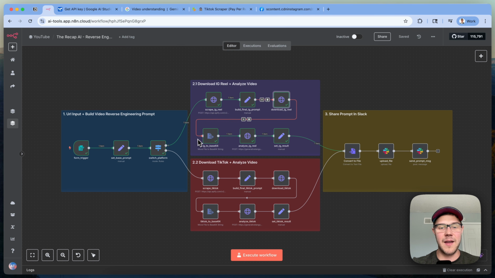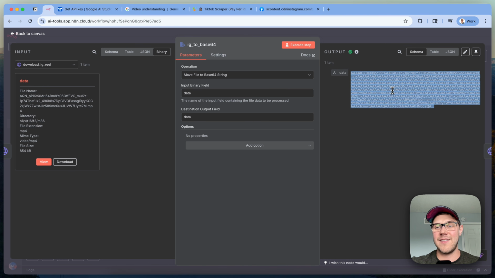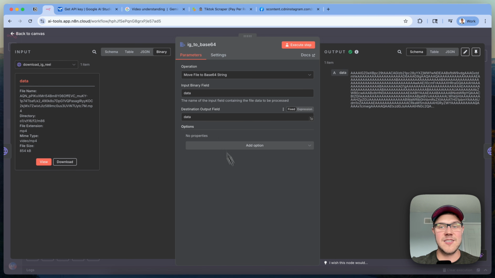That is going to be the two nodes here, where we encode this video as a base 64 string and then pass that off into Google Gemini's API. That's going to allow us to analyze this video and spit back out the final prompt we need that reverse engineers that provided Apple video. Opening this up, we have a simple built-in node where we move a file that's passed in to a base 64 string, basically converting this MP4 file into this output text data. And that is going to be set in this data field that we're going to be able to use later.